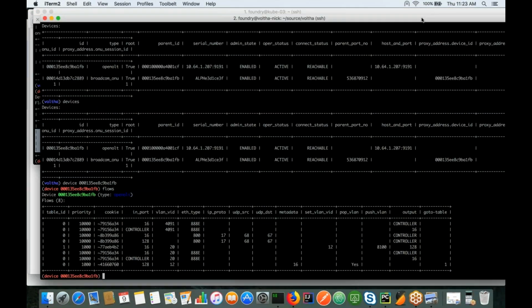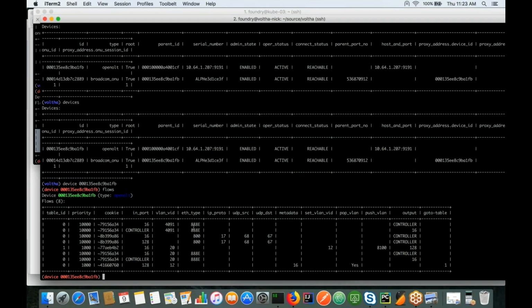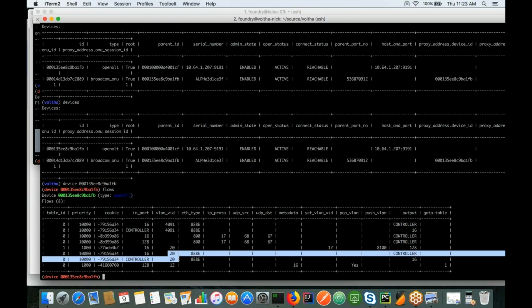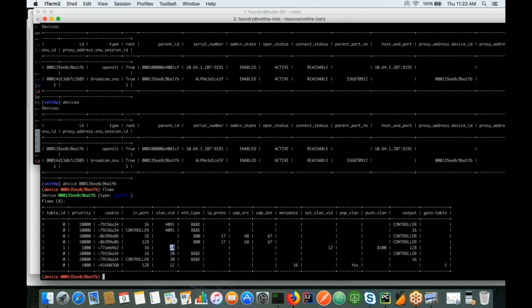So that's what you get by using the adapter decomposition. You have a way cleaner picture of your flows. You know you have 2 heap flows, 4091, one going up, one going down. Same heap flows with the VLAN 20. The VLAN makes sense. So 4091 and 20 and 12, which is the S tag. The IP protocol for the DHCP, you see that we have 2, one coming up, one coming down. Set VLAN and so on.